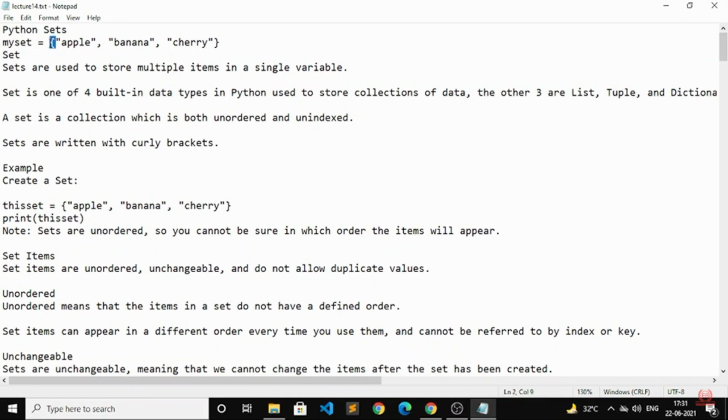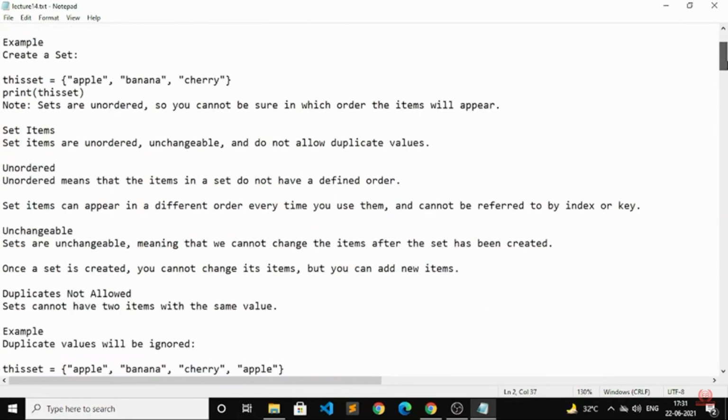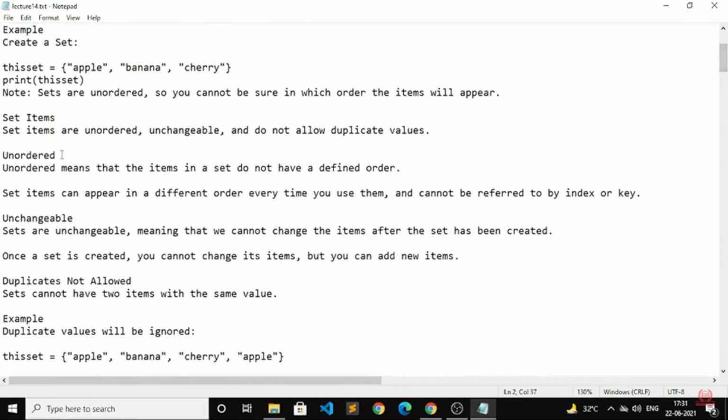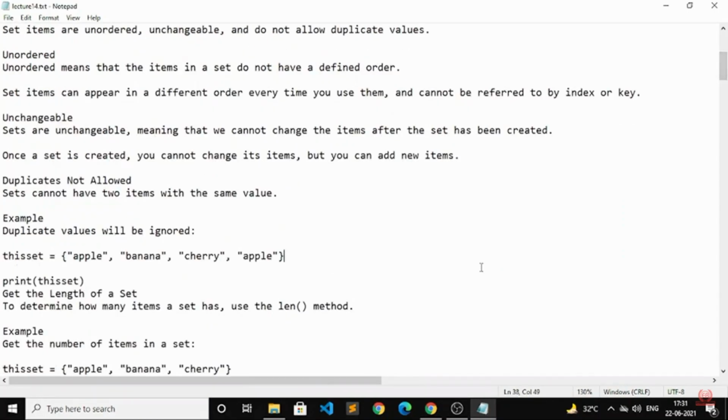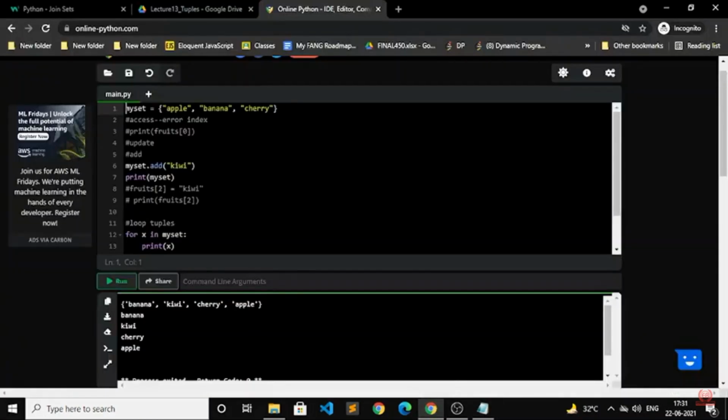We have already studied lists and tuples. You can study them in our app, or you can also refer to these videos. In that case, set is a very normal way, like how we worked with tuples and lists. There are many kinds of sets. Usually they are unordered and unchangeable. Duplicates are not allowed in this. And there are a few examples we are going to work on.